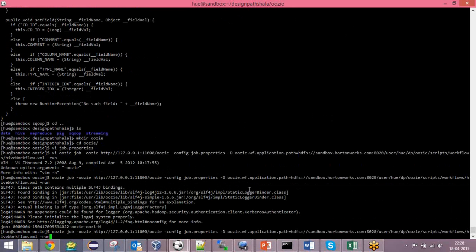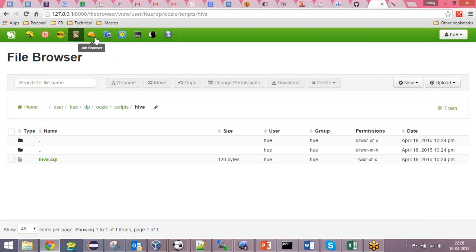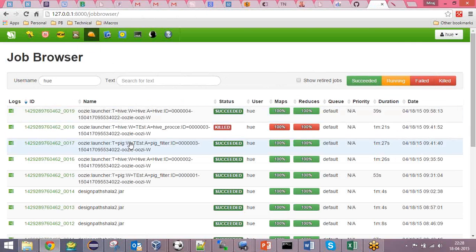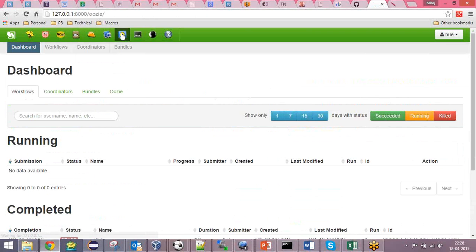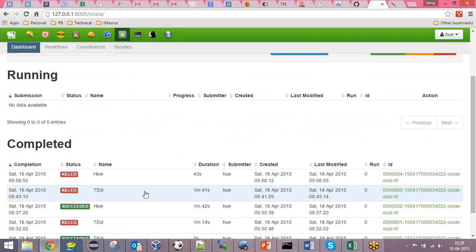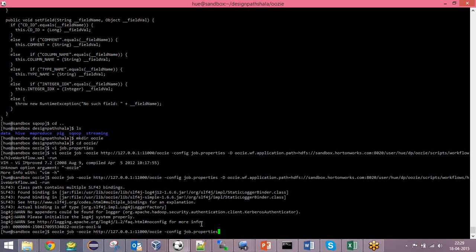Yeah, it is. Now I have to check the status of the job, or I can go to the Oozie console which I was showing you over there, and I can look at it in the job browser. I can look at it over here. So that is killed. No, this is the older one. So is this submitted? Okay, this did not submit. Not a problem.